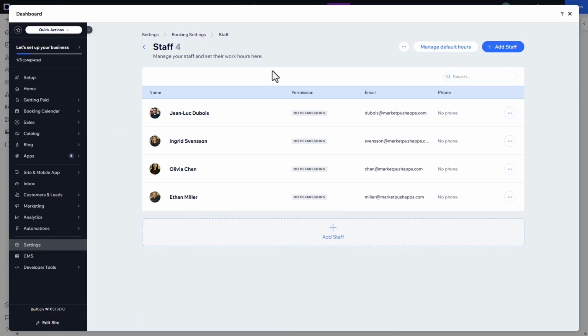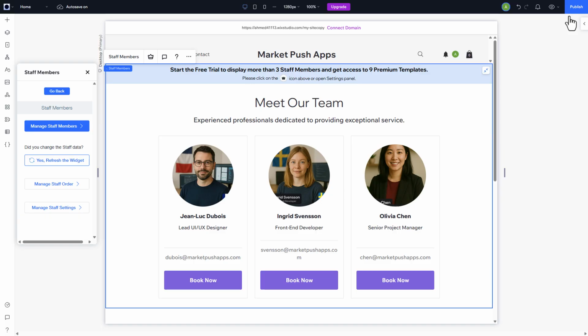Here you should be able to see all your staff members as well as add new staff members. Once you are done editing your staff, click on the Refresh Widget button. We can manage the staff order by clicking here. We can use the original order, alphabetical order, or manual order.